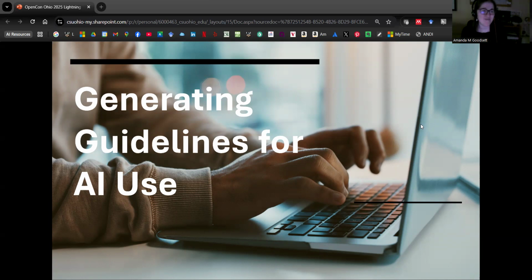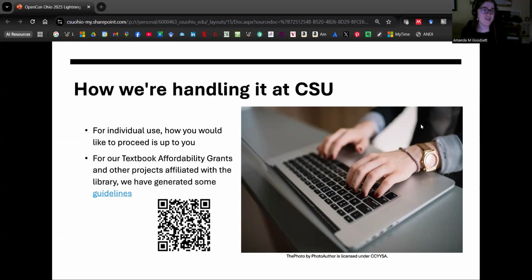So here's how we're handling it right now. For individual use, how faculty want to use AI is totally up to them. When it comes to our grants and other projects, we have generated some guidelines and I have a QR code right there. Basically, we allow the use of AI for text generation in textbooks as long as the author is transparent about their use, reviews the AI generated content really carefully for accuracy, and does most of the authoring themselves. And right now, we do not allow AI use for generating images without first having a discussion with us, mostly because I'm really concerned about the impact of doing that on artists who can make a living on creating images. I might change my mind though. So I'd love to chat more with you all about it in Discord.